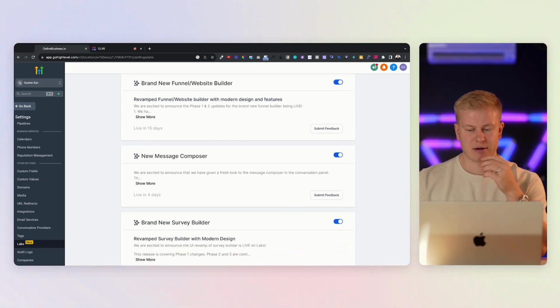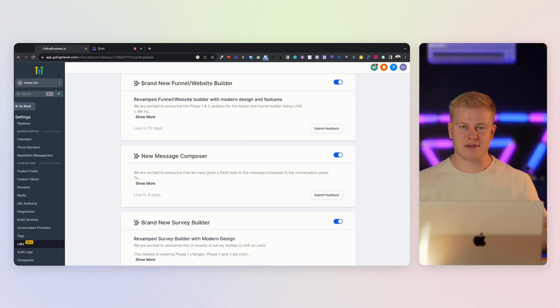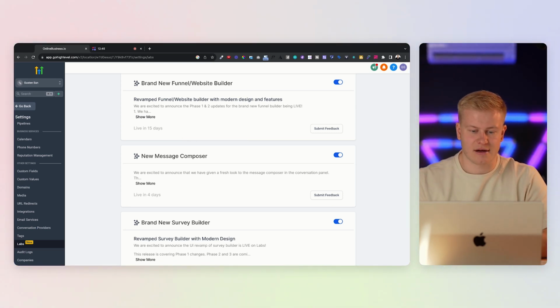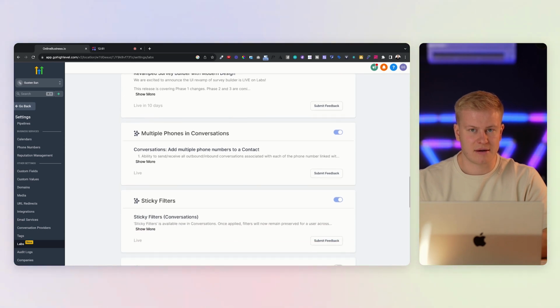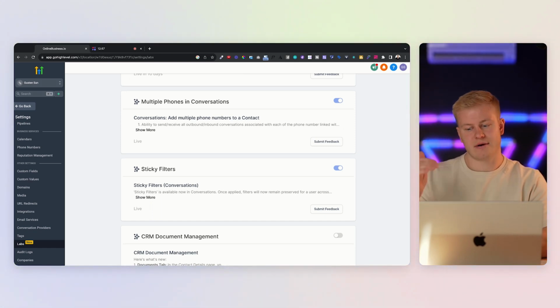So depending on when you're watching this, you see it says live in 15 days. So if you're watching 15 days or later after me recording this, then you'll have the most up-to-date website and funnel builder. But you can always go into labs and see, there might be a new community feature, there might be a new course update, and you can test it out before it's publicly launched. So that doesn't mean that you always have to go in and turn this on.